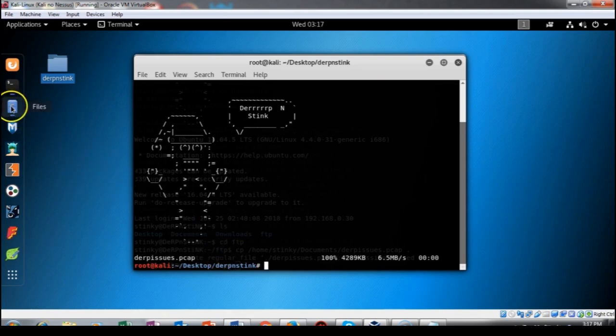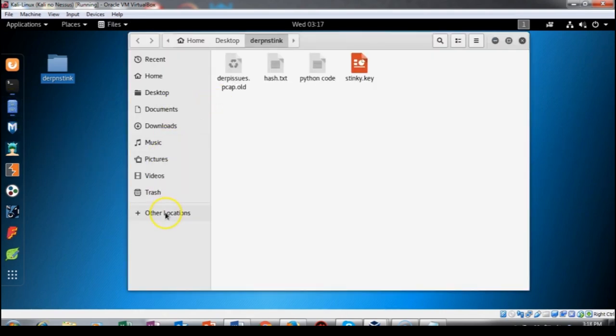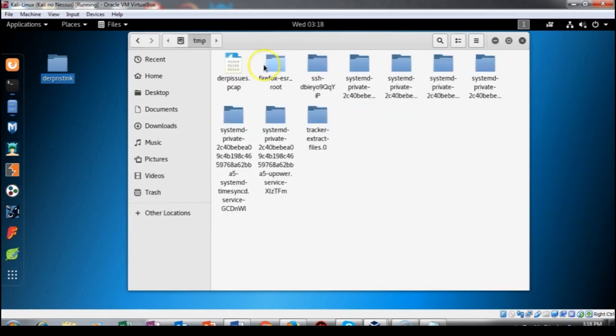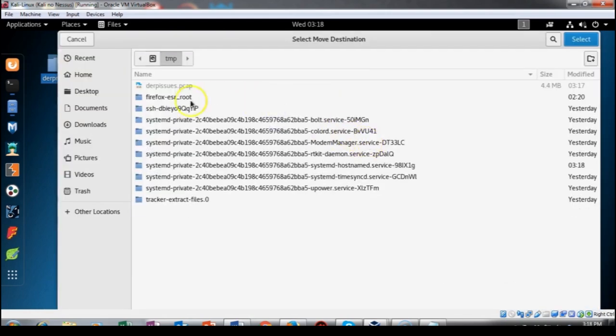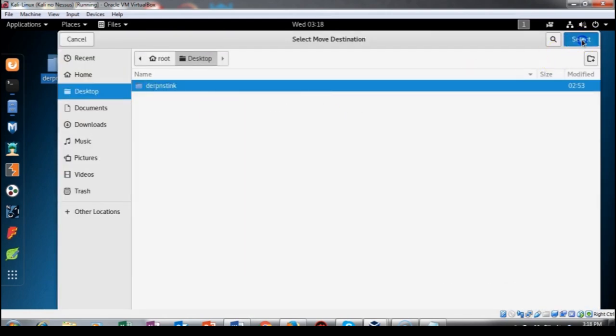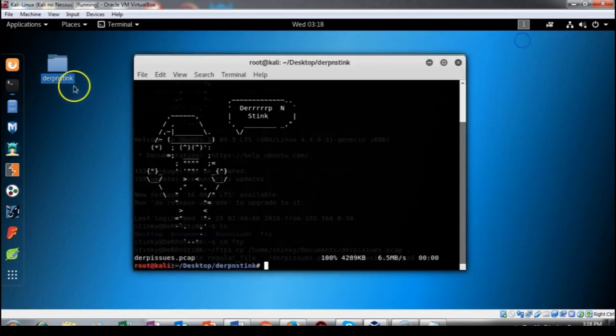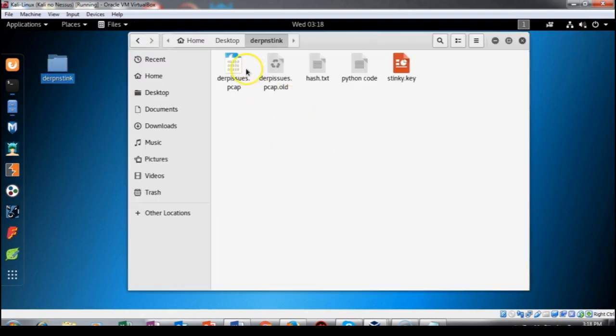So now I got to go up and get it. I'm going to go up in here inside of my other locations, computer, there's my temp folder, and there's my derp issues. Now I'm going to right click on this. I'm just going to move this on over to my working directory, and we'll just say select, and it's moved. Now I can go ahead and open this up, and you'll see that I have the derpissues.pcap file in here.